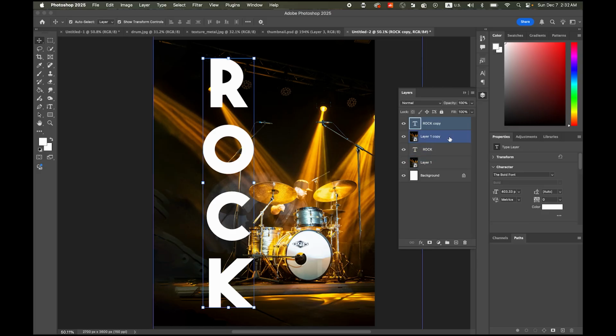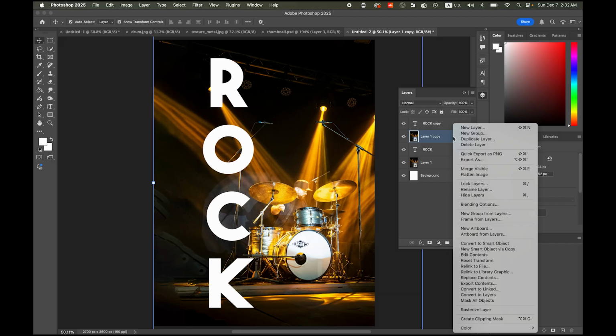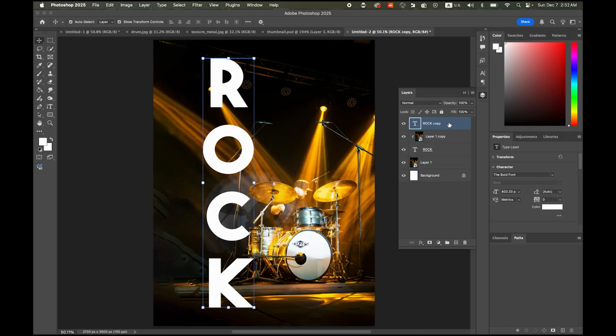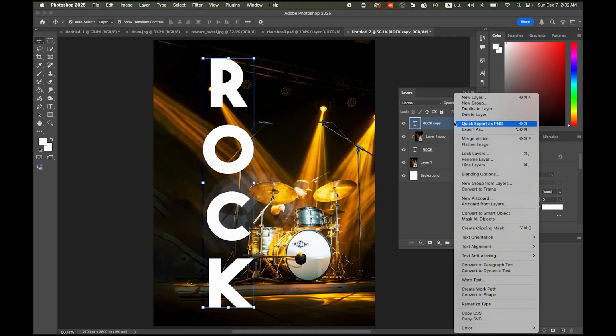Select the layer one copy. This is the image layer, the one we copied. Then hold down the control key and click. Please choose create clipping mask. Clipping mask. So nothing's happening yet because we're gonna do something with the text layer on top. Choose that. Hold down the control key and click on the new text layer.